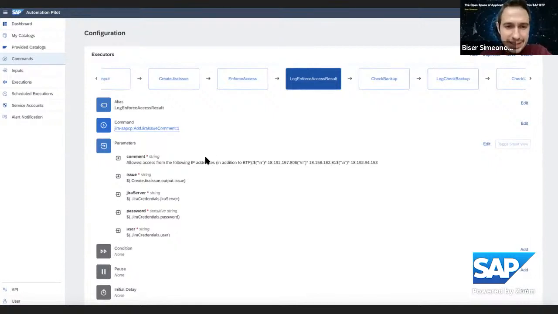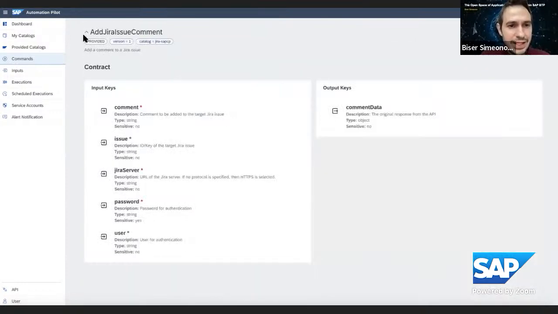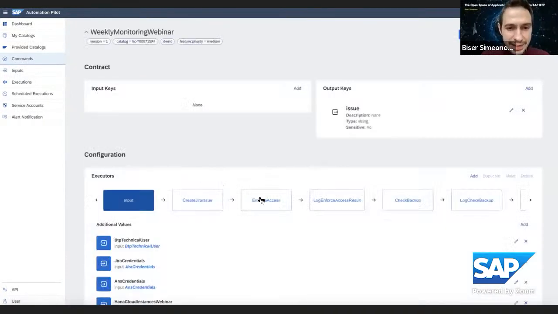Then the next command is that we want to write the results of the previous command, enforce access, into the Jira ticket that we created in the previous step, actually in the very first step. So for that we use another provided command, and yes, correct, it is that one, again from the catalog Jira SAP CP, which helps us really easily add comments into the Jira ticket.